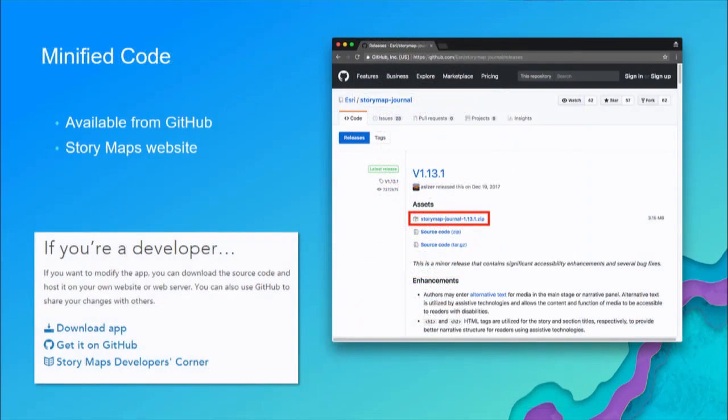Now, where can you go to get this code? The best way is probably GitHub, if you're a developer. That may be what you're most familiar with. So we have our public GitHub repos. All of our apps have public GitHub code available. And you can go on there, as is shown in the highlighted screenshot on the right. That link will download the zip file of the Minified Code. And also on the Story Maps website, under each of our applications, on the detail pages of each one, it has a link where you can download the code as well.